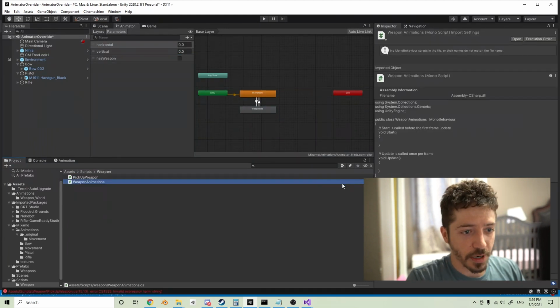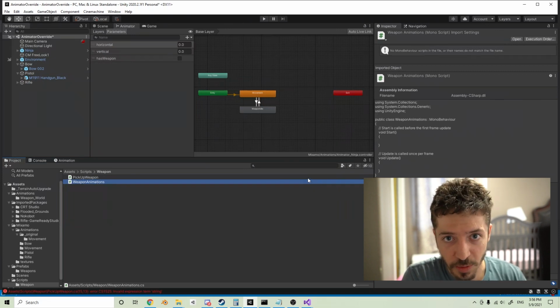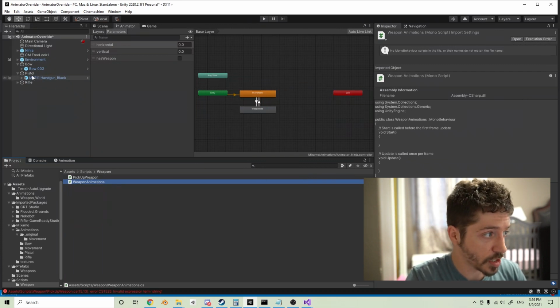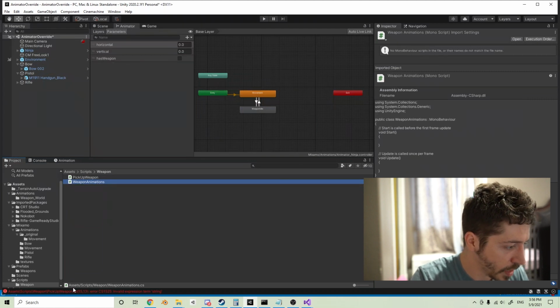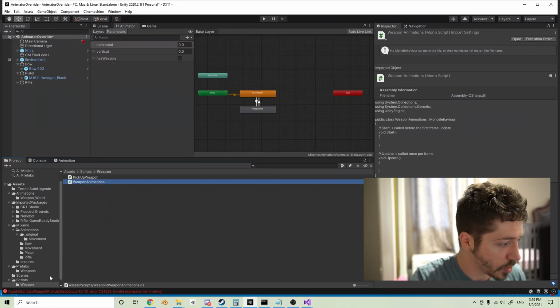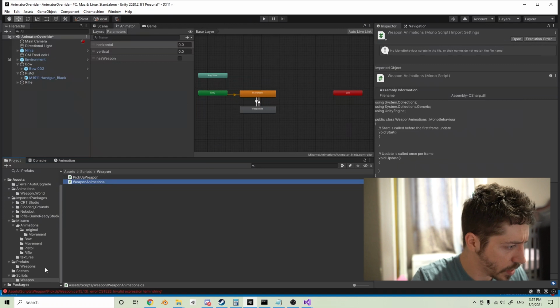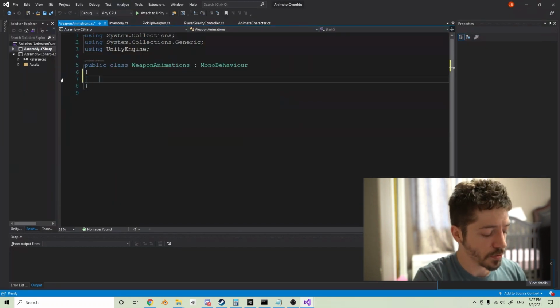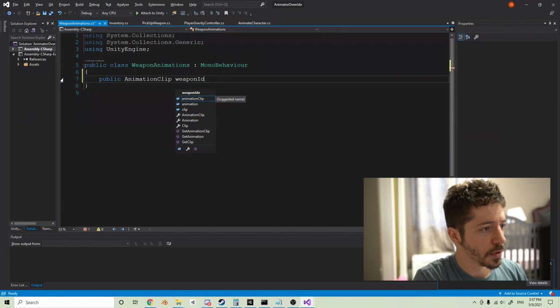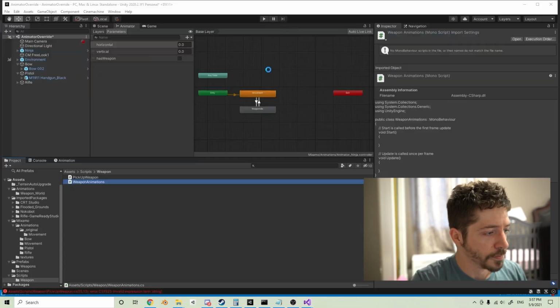It probably would be better to use some kind of scriptable object or something else to hold these animations, or maybe not. Either way, it's not bad, it just kind of clutters up the prefab. If you have a lot of prefabs or a lot of scripts there, you are going to get kind of screwed. Okay, so we have the weapon animations. Basically, this one is just going to hold an animation clip. We'll say weapon idle, and this is the one we're going to replace it with.